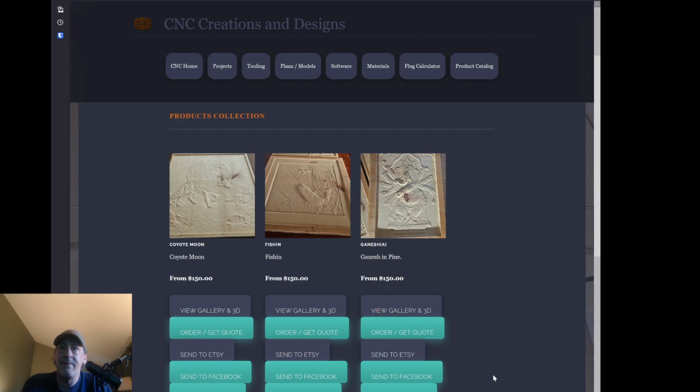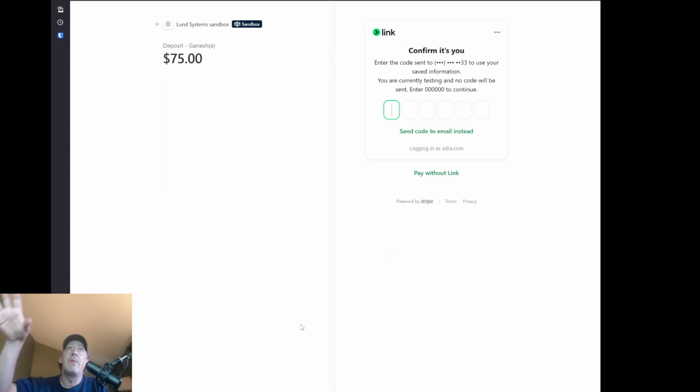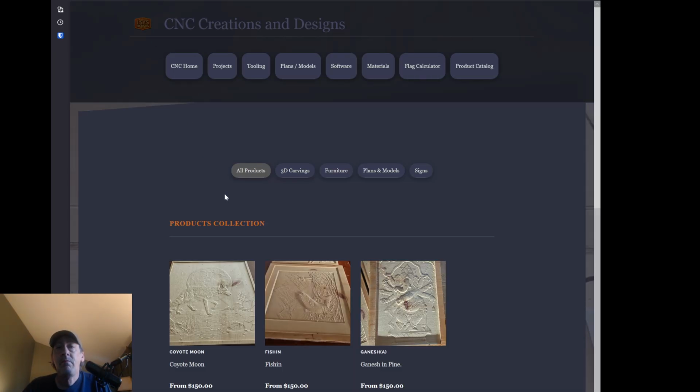If you visit the site, you won't see this send to Facebook. I've got it all set up with my Stripe payment. If you order here, it sends you to Stripe, and then I can make the payment. This is all a test, but then all the information gets sent back to me and put into my database, so I have a record of transactions and sales.